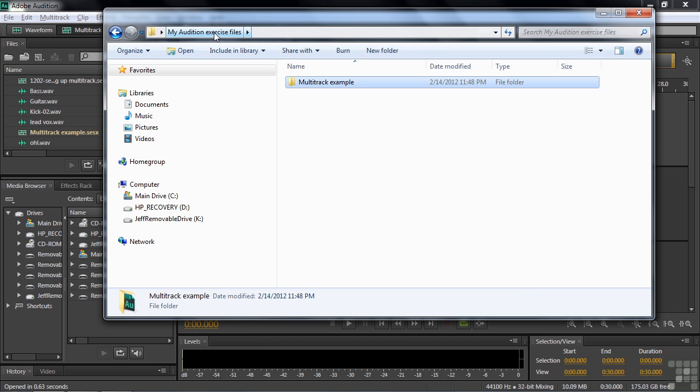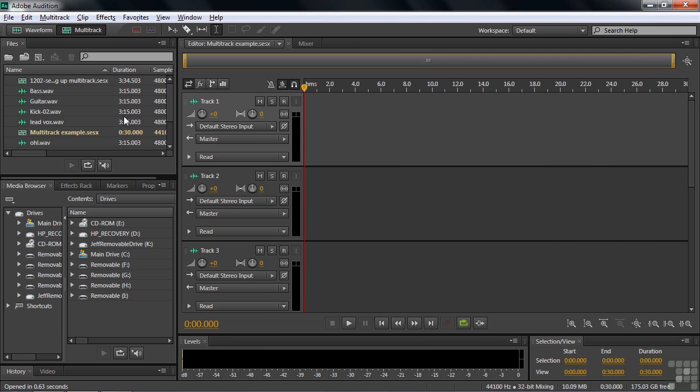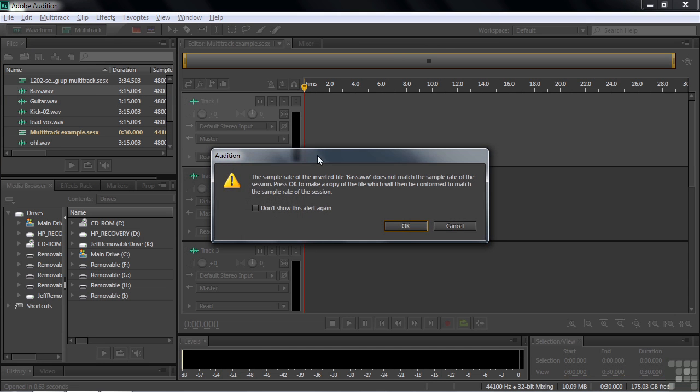I'm going to show you what happens now if you bring in a file that's the wrong sample rate. Close this guy down. Now I'm going to bring in a file. I'm going to talk about how you bring files into multi-track sessions in a different tutorial, but I'll just give you a basic look at it here simply by dragging this file in. And you get this message that says the sample rate of this inserted file doesn't match the sample rate of the session. If you click OK, we're going to make a new one that does. So no big deal, but that's letting you know what's going on here.